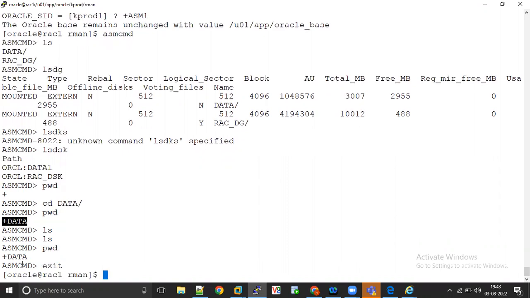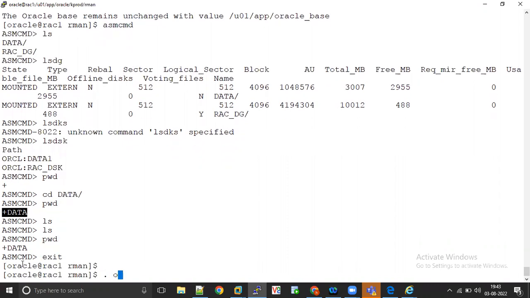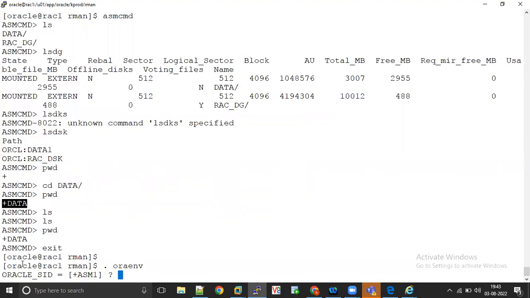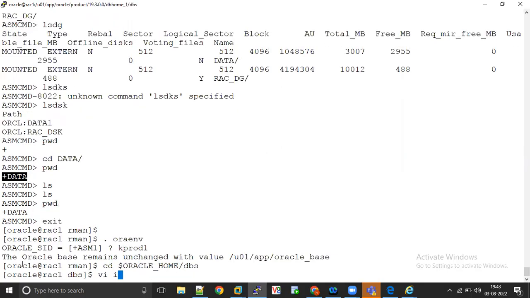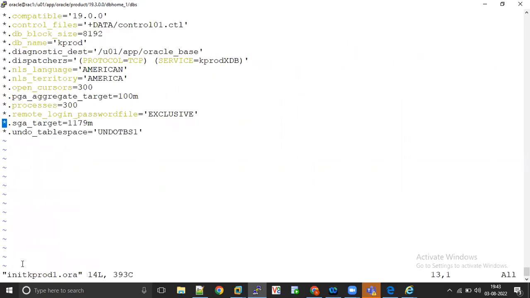So we have to connect to kprod1. cd $ORACLE_HOME/dbs. I am doing some changes here. db_create_file_dest is equal to +data. We have to give db_create_online_log_dest as well.